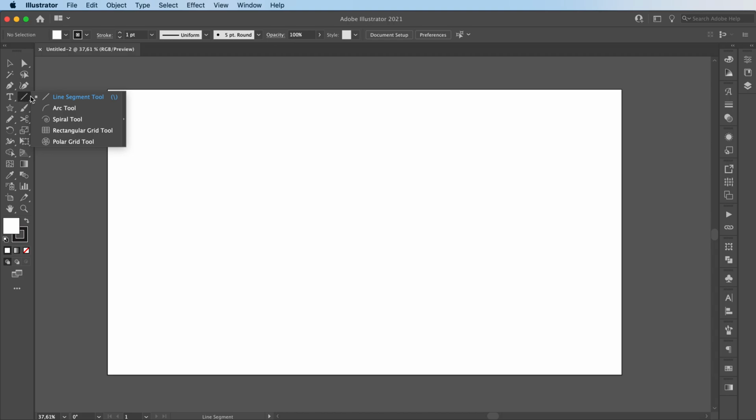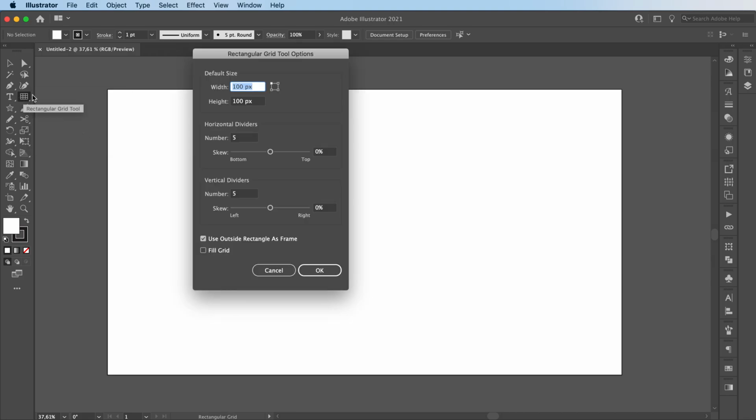First off, click and hold where your line segment tool is, and you want to grab a rectangular grid tool. Just double click on it and you can choose the size you want your grid to be. I'm gonna go with the size of my artboard, like this.